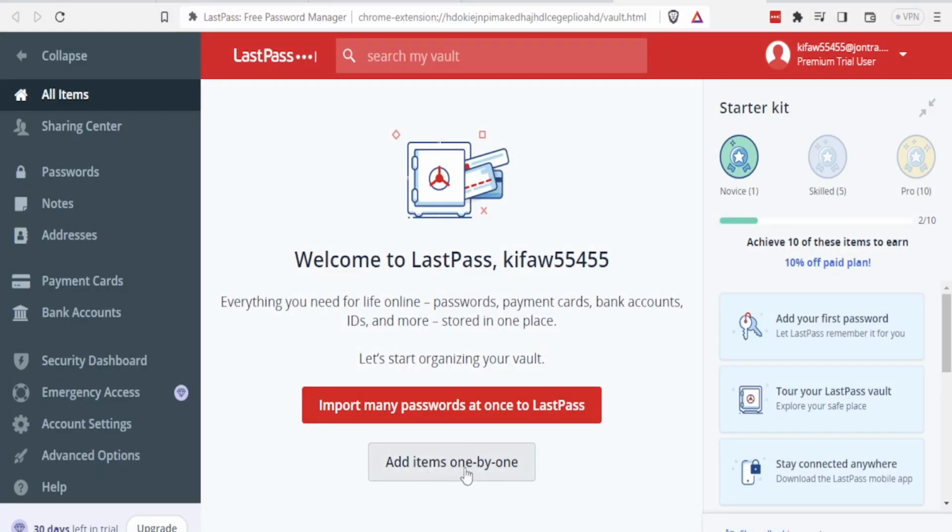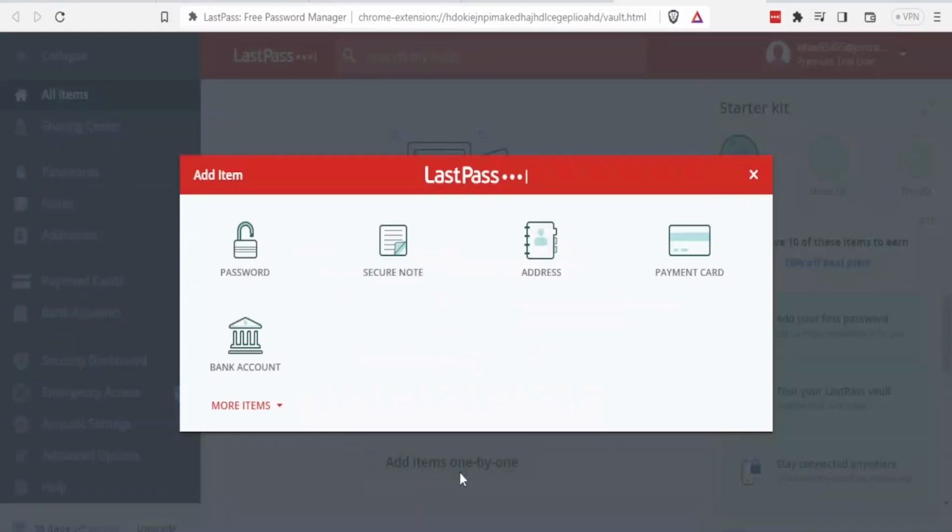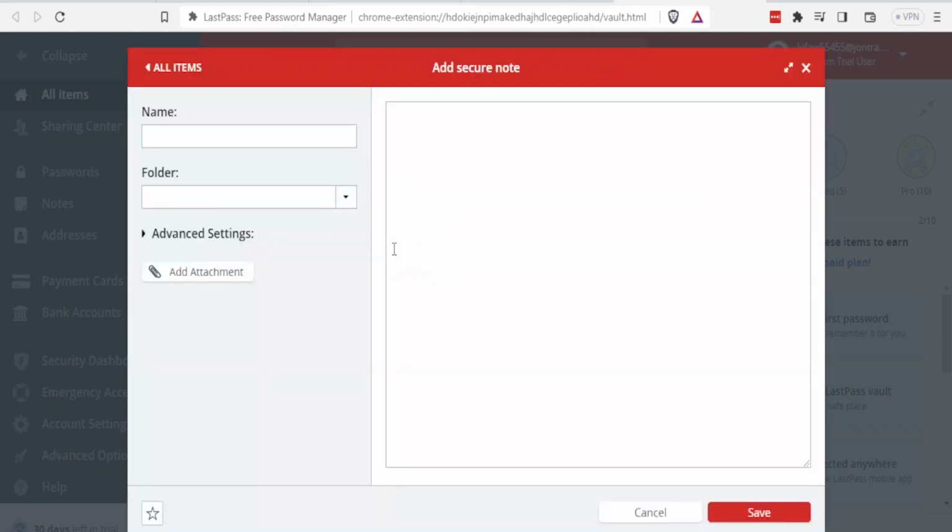If you click on the lower button here, add items one by one. For instance, you can add a password, you can add a secure note, you can add an address, a payment card, and even more items. So for instance, if we click on secure note, you can add a secure note there. You can give it the name. Maybe we want to call it lab scan. Maybe I have some scan, it's a note about my lab scan. Then I can add the folder here.